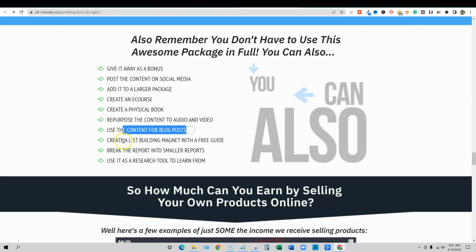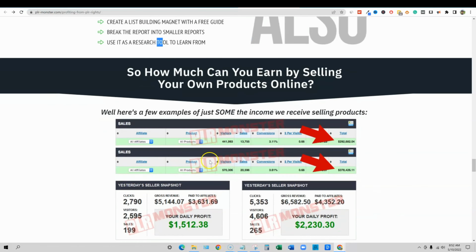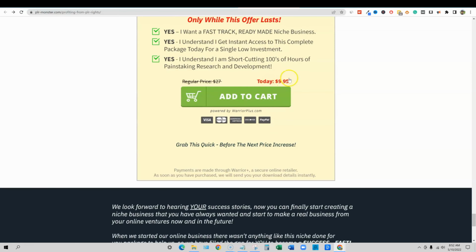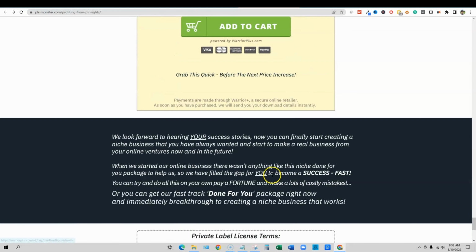Use the content for blog posts. I recommend rewriting them. Create a list, build a magnet with a free guide. Break the report into smaller reports. Use it as a research tool to learn from. All kinds of good stuff, money proof. And this is only for $9.95. This is a really, really good deal.